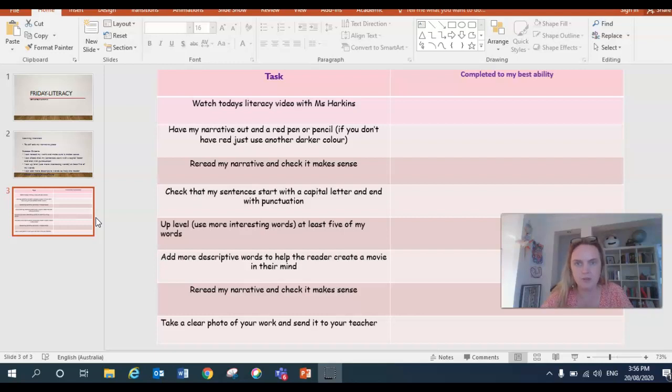Okay, boys and girls, good luck with your editing, remembering using a different color to edit. And please do it yourself and making sure you're not writing anymore. You're just editing and adding those extra things we just went through on that list.